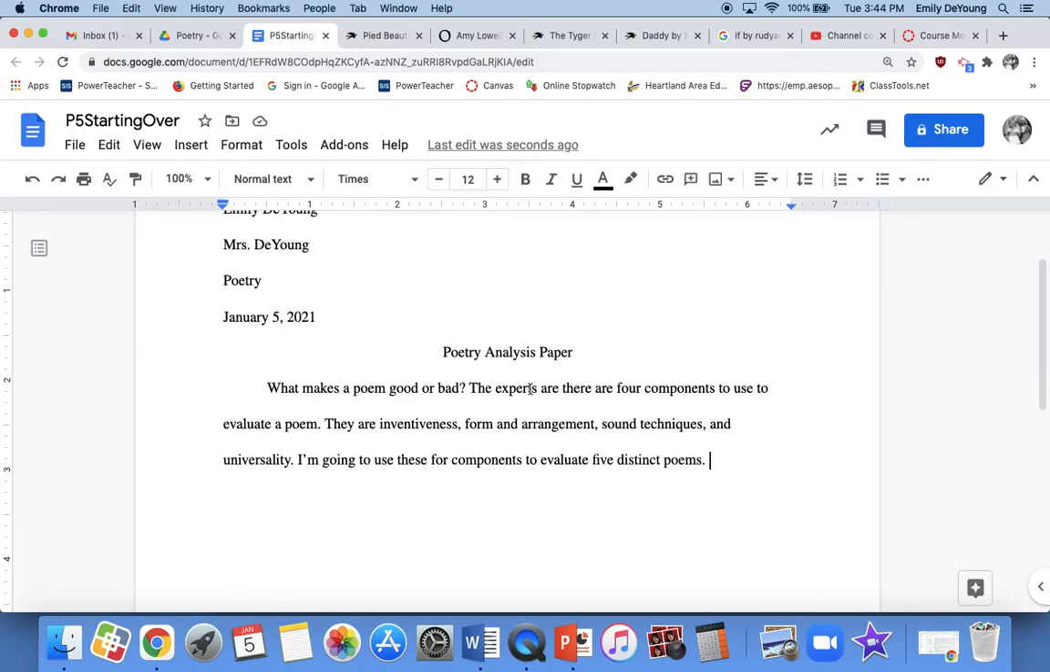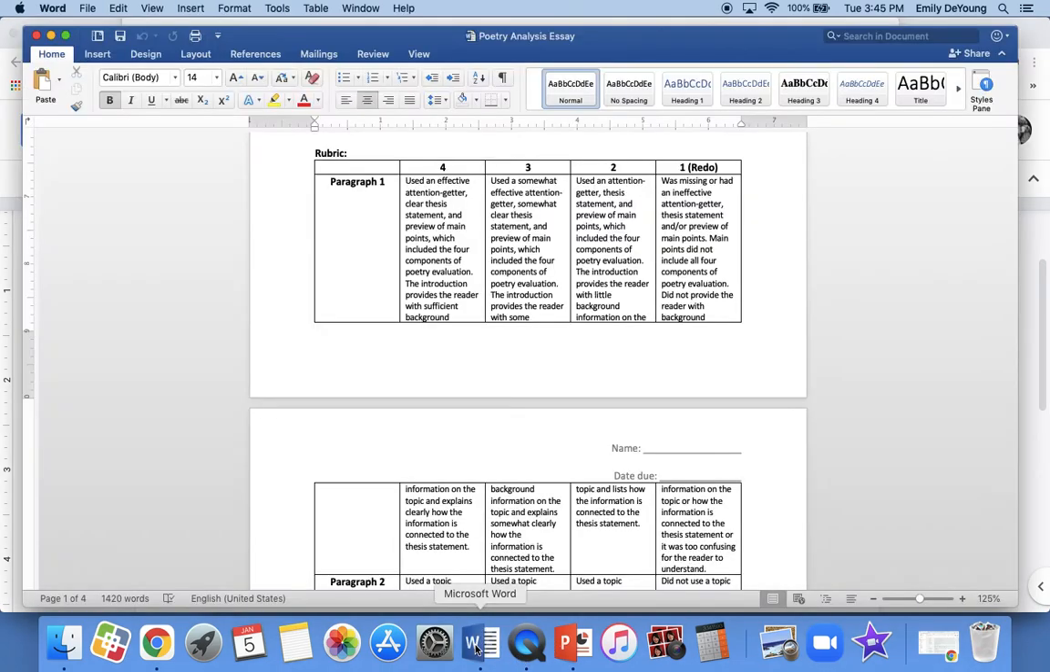So what makes a poem good or bad? Just rereading it. The experts, oops, I forgot the word, agree, instead of are here. There are 4 components to use to evaluate a poem. They are inventiveness, form and arrangement, sound techniques, and universality. I'm going to use these 4 components to evaluate 5, I don't know, I don't really like the word distinct, but I'm going to leave it there for now. So I've got the components that I need for my first paragraph, so I'm going to end it there.